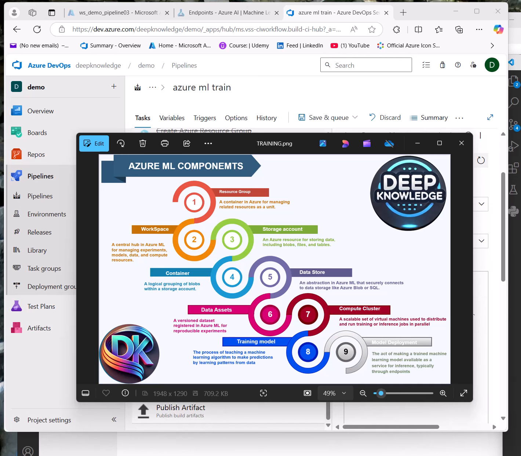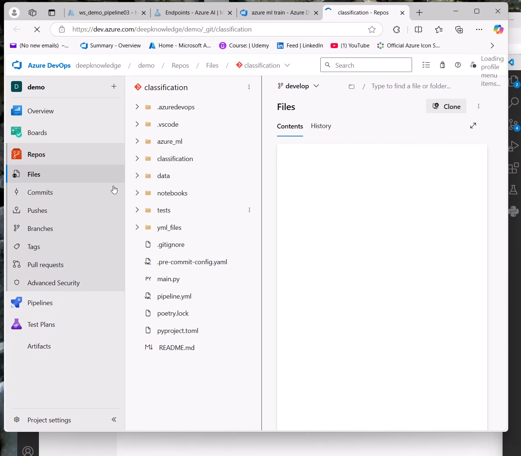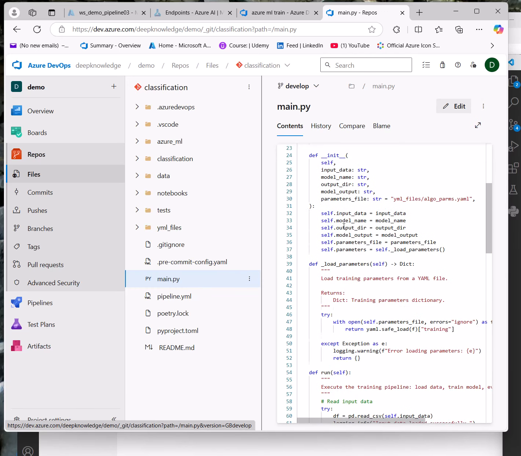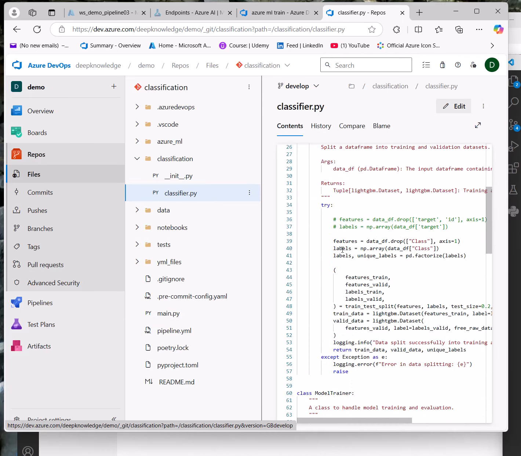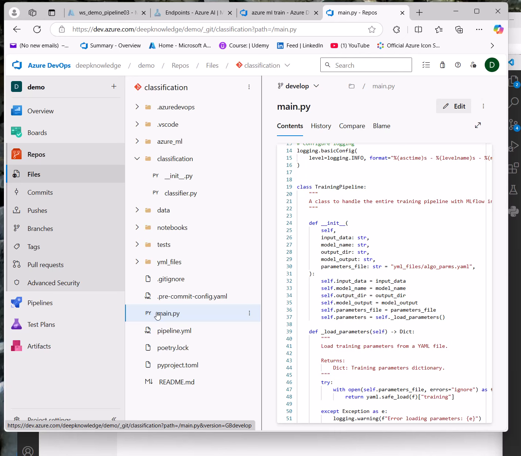Most of the basic information, or the main aspects, were already explained in the previous video, so please have a look at the previous video. What is our task now? We have our repo here. We have our code in this main file, right? And also we have some other files, some code, the classifier. Let me just show you the main file.